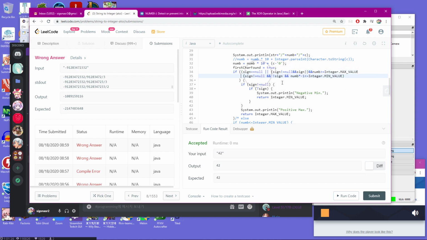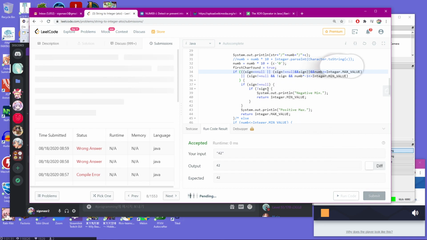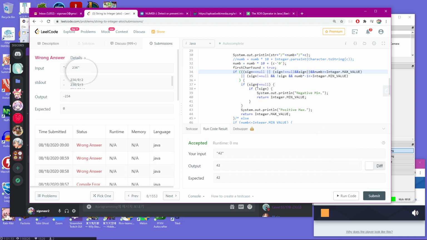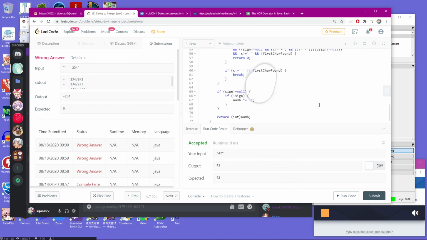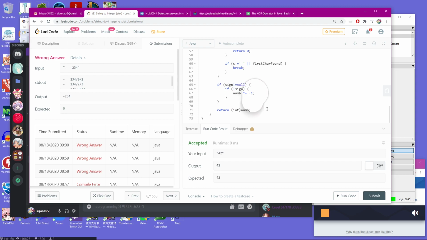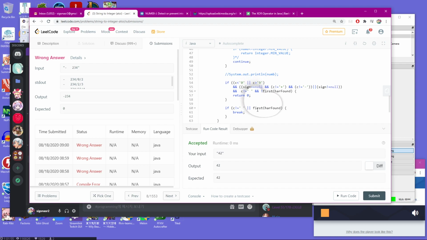Oh, this needs to be an or statement. That might explain it, which would mean that never triggers. Okay. So I had an and instead of an or. So this expects 0 because the negative is separated by white spaces, of course. So if we find a sign, we need to also return 0 as well. So we're gonna have to continue to add to this: or first character found, or sign is not equal to null.